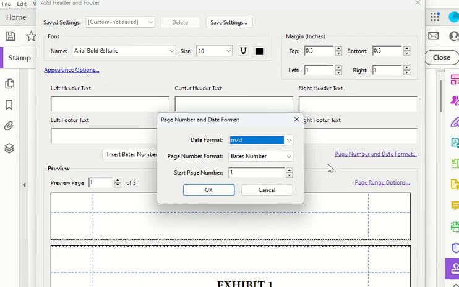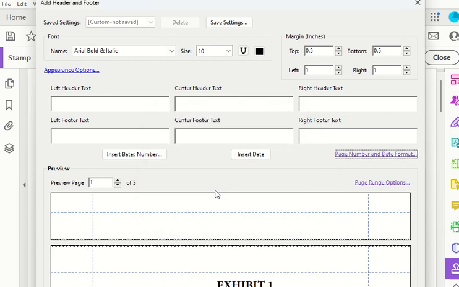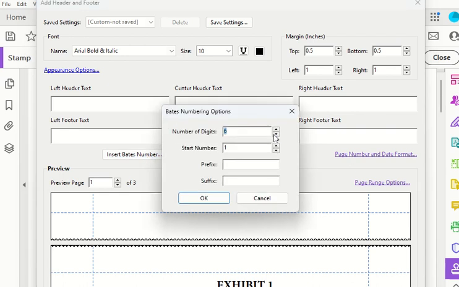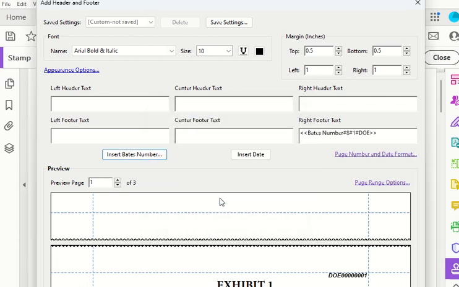I click on the page number and date format. And I'm not really using a date, so it doesn't matter here, but yes, it still says Bates number, which is what I want. And I want it to start with the first page. So I have start page number 1. I'm going to insert Bates number and go with the 8 digits, but I want to add my DOE back. So I type it in, I click OK.